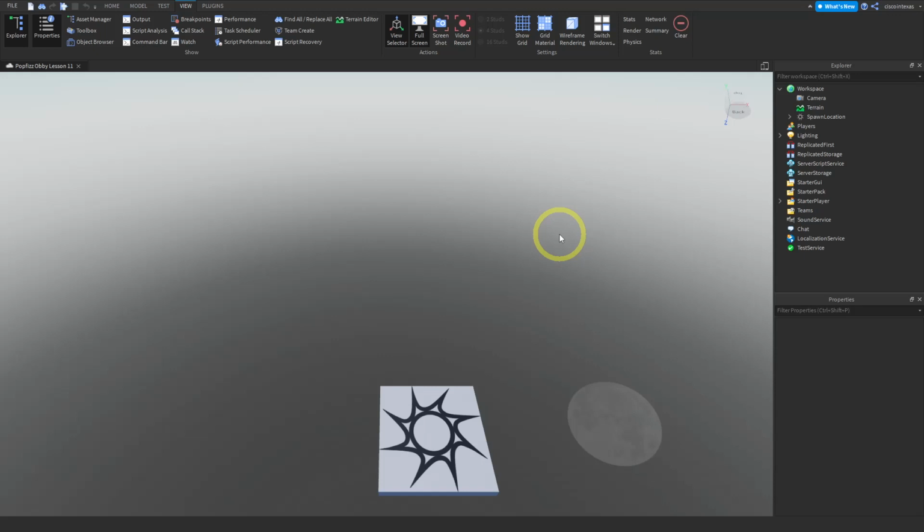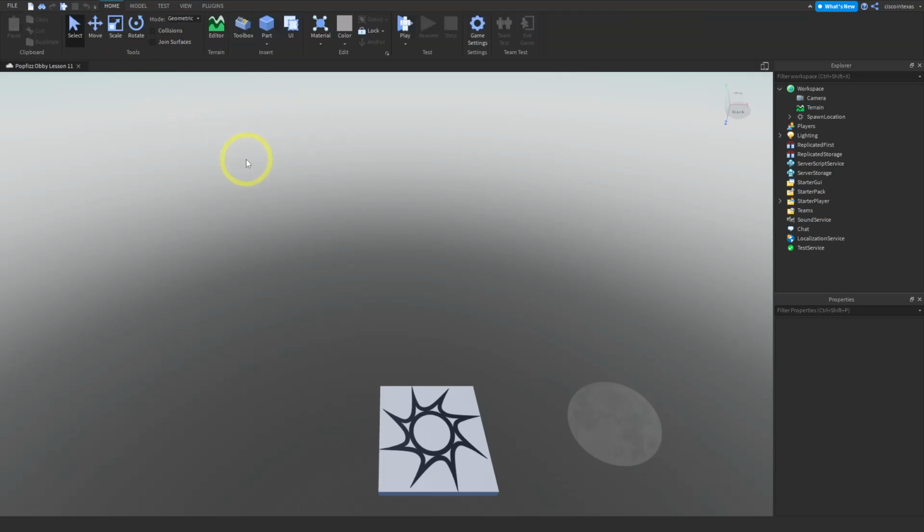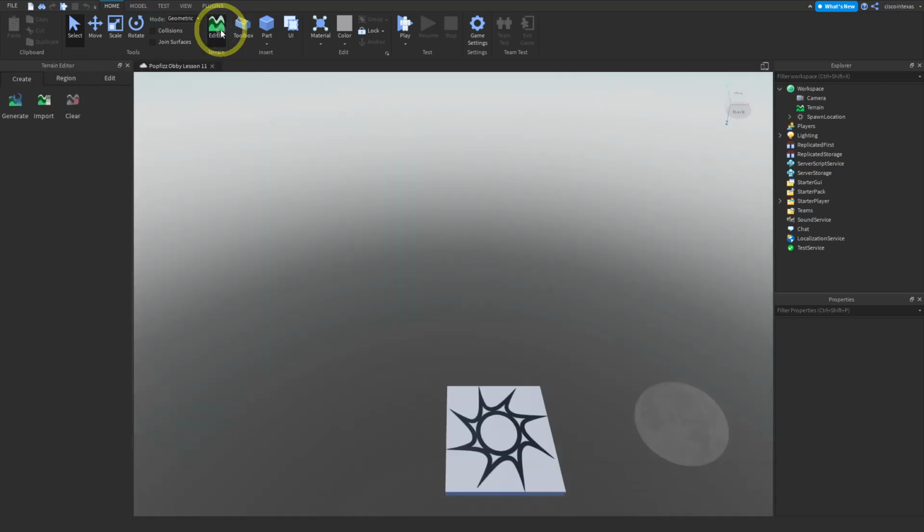Okay, welcome back to lesson 4. So in this video, we're going to learn how to use the auto-generated terrain in the terrain editor. Okay, so let's switch to the home menu, and we're going to go ahead and open up the terrain editor. Okay, here it is.